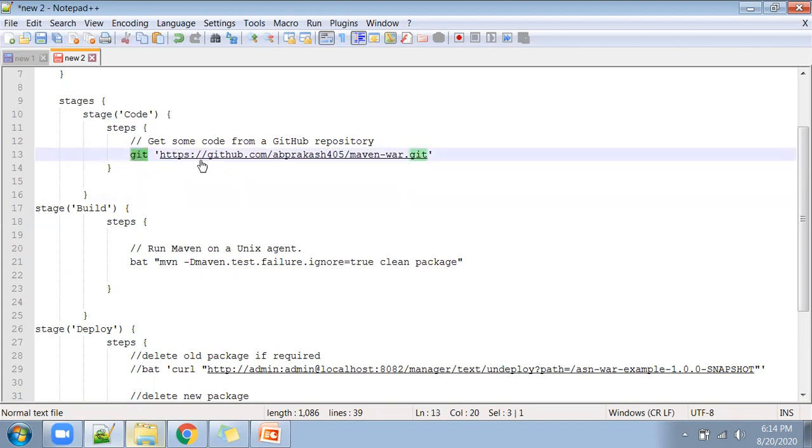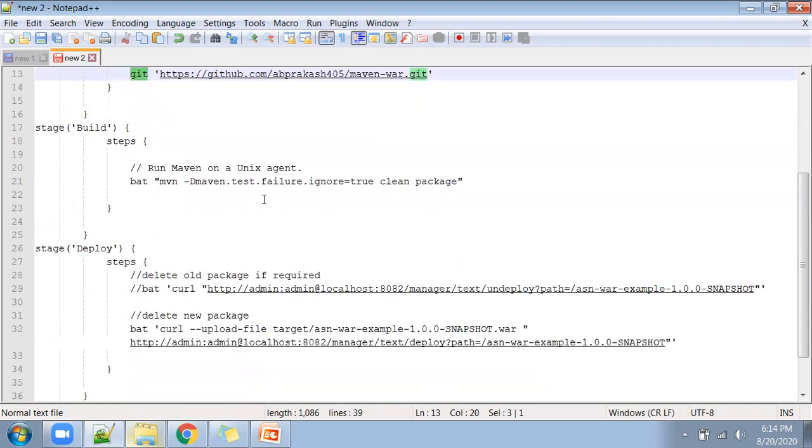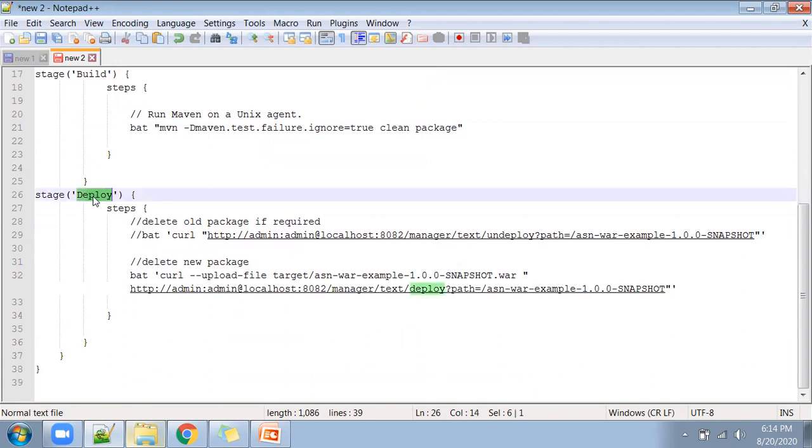So I provided Git and I provided the Git URL. We know this Maven web app URL. It will get the code from this location. And the second step is it will do Maven package. I wanted to ignore the test so I put it here. If you don't want to ignore the test, you can simply mention mvn package. And in the deploy, we are deploying the war file to Tomcat. That is why I mentioned curl to upload the file which is going to be created to the Tomcat.